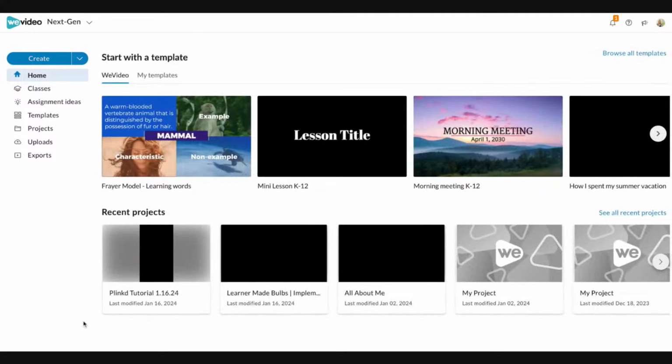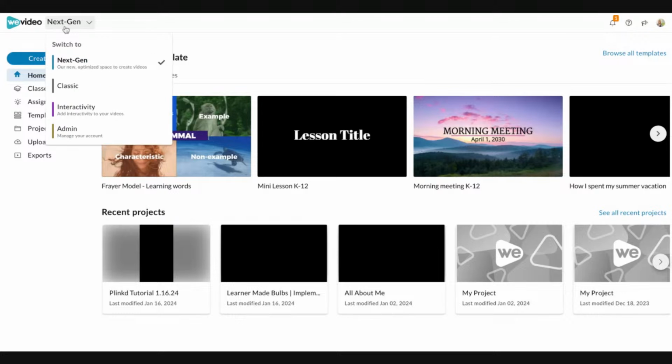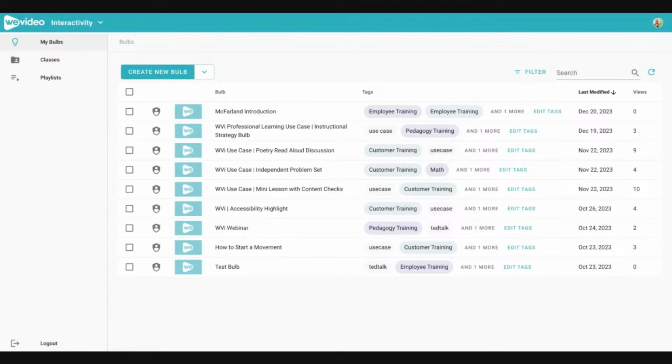Alrighty, once you are in your account, you're going to see that you have this button in the corner that says Next Gen. And you're going to drop down to your interactivity tab here. Once you click on interactivity, you will see that you have your bulbs, classes, and playlists here on the left-hand side. And we are in that bulbs category first, and you'll see all of the bulbs that you've previously created.